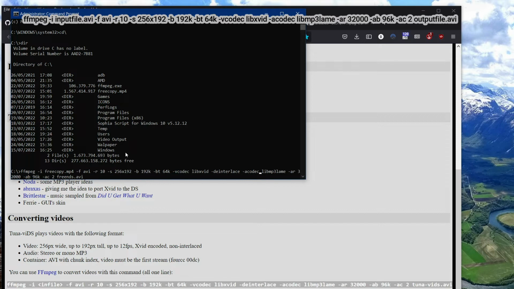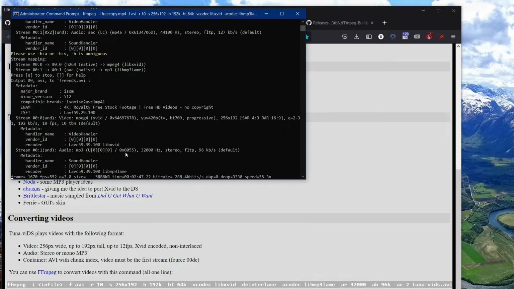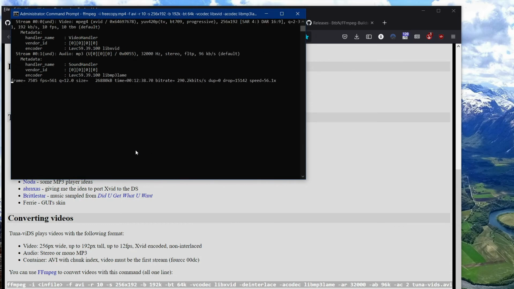While I'm doing this, with the deinterlace command, it won't run, so we will also delete the deinterlace command, and let us run. As you can see, it will run. Now we will wait until it's done.